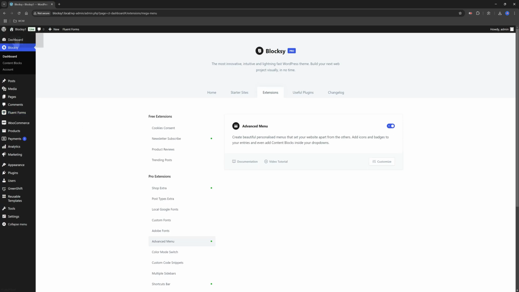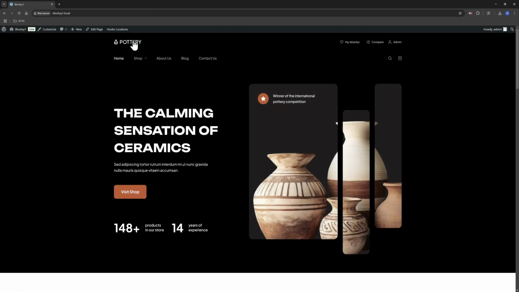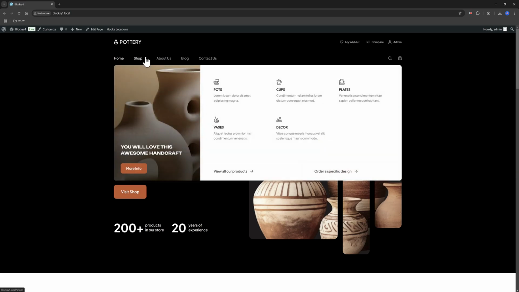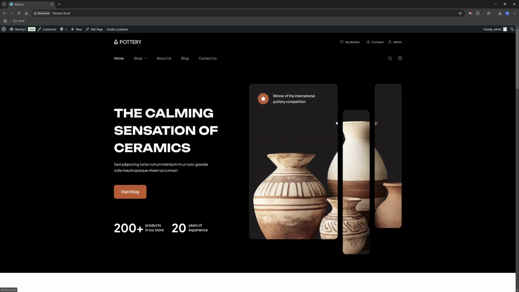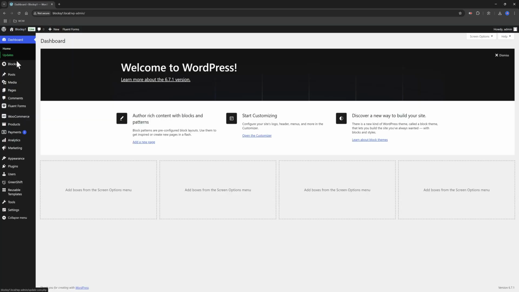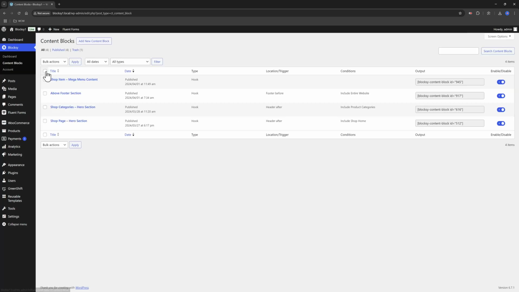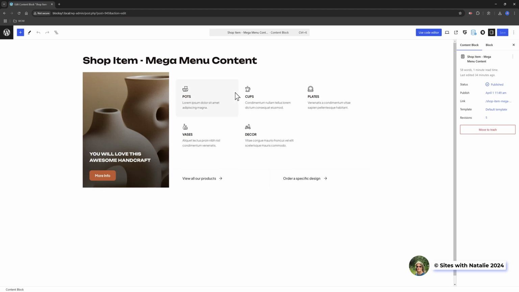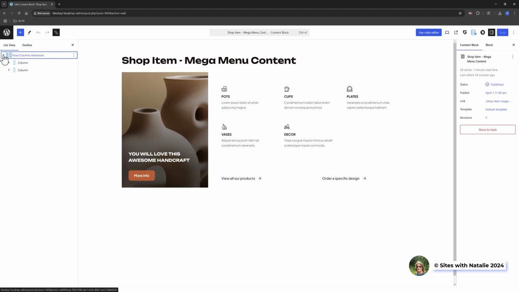I've imported a stunning Blocksy theme starter template. Hovering over the shop menu reveals an engaging submenu design. This submenu was built using Blocksy's powerful content blocks, which can be embedded not just in pages or posts, but also in the mega menu. Here's the design created with free GreenShift blocks.